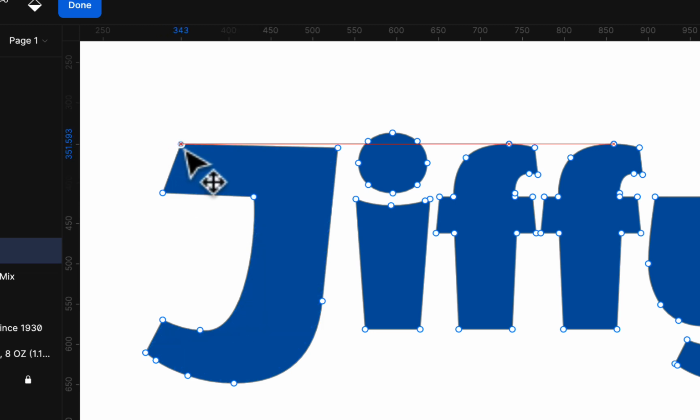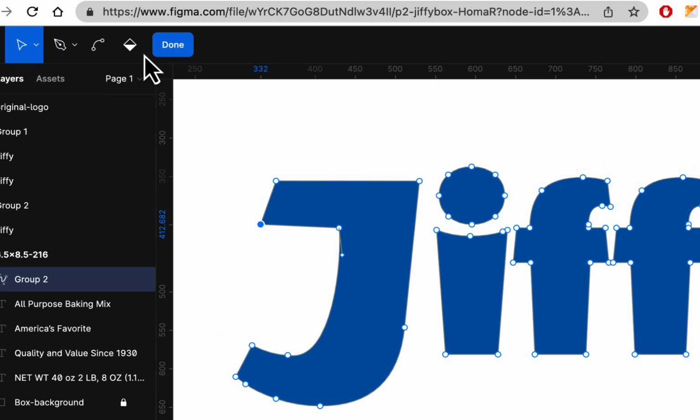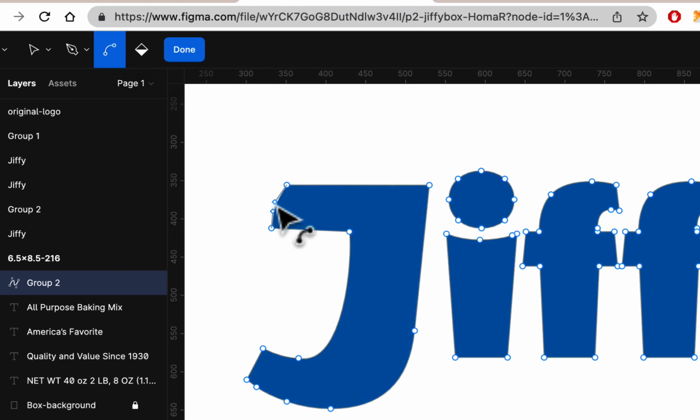You could bring this in a little. Maybe you don't want it so long. Maybe you wanted a rounded end on it. Maybe you could use the bend tool, round off the end, make it a little roundy there or something.